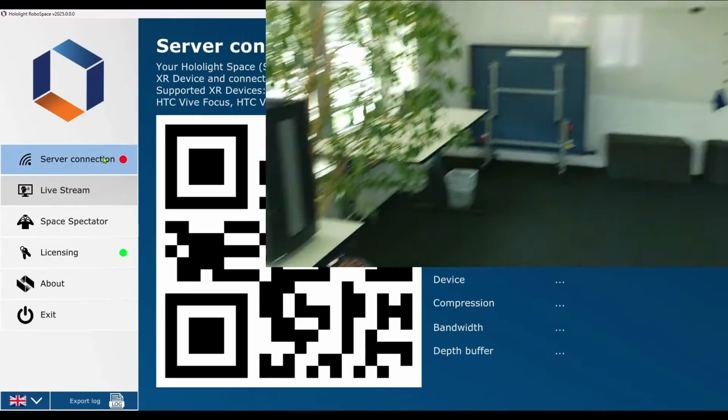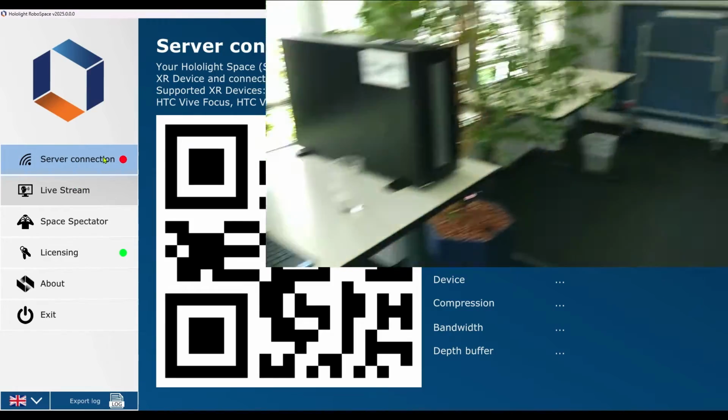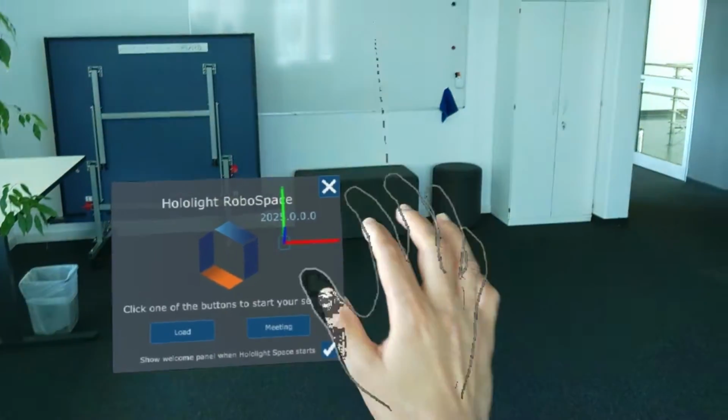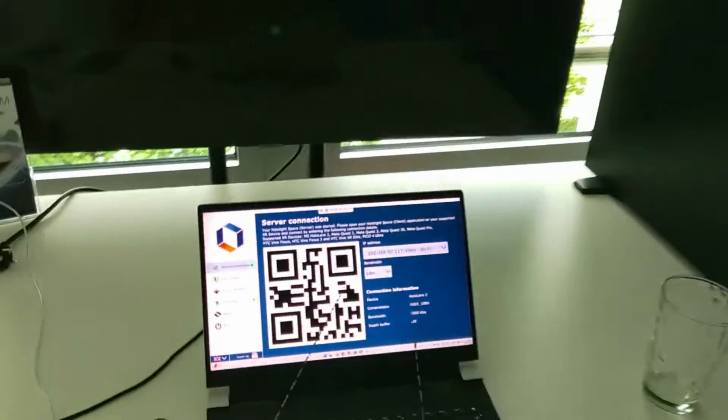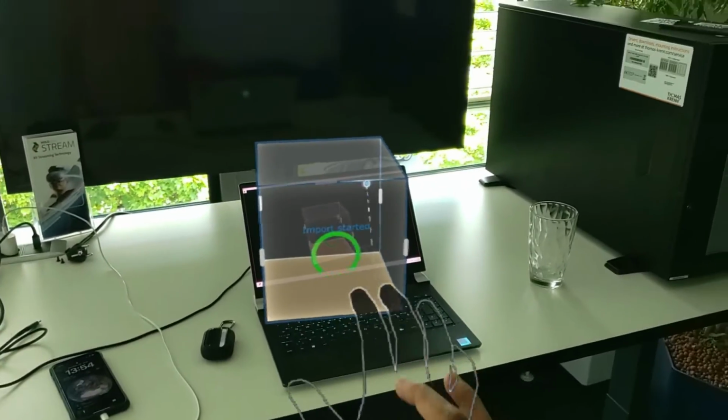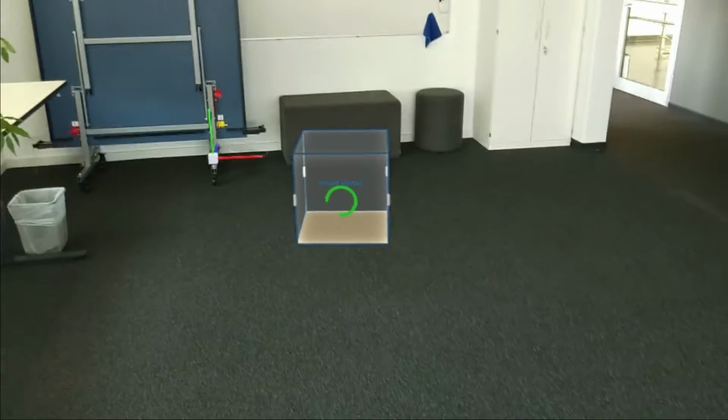Once the setup is complete, let us now connect the client to the RoboSpace application. Once the connection is established, we can load the step file by drag and drop feature. A loading cube appears and it can be placed anywhere in your real space.